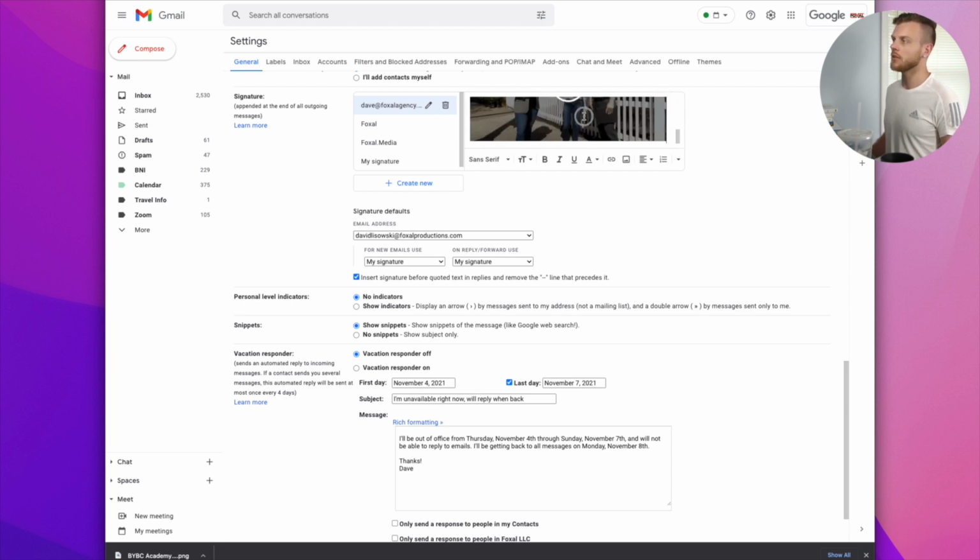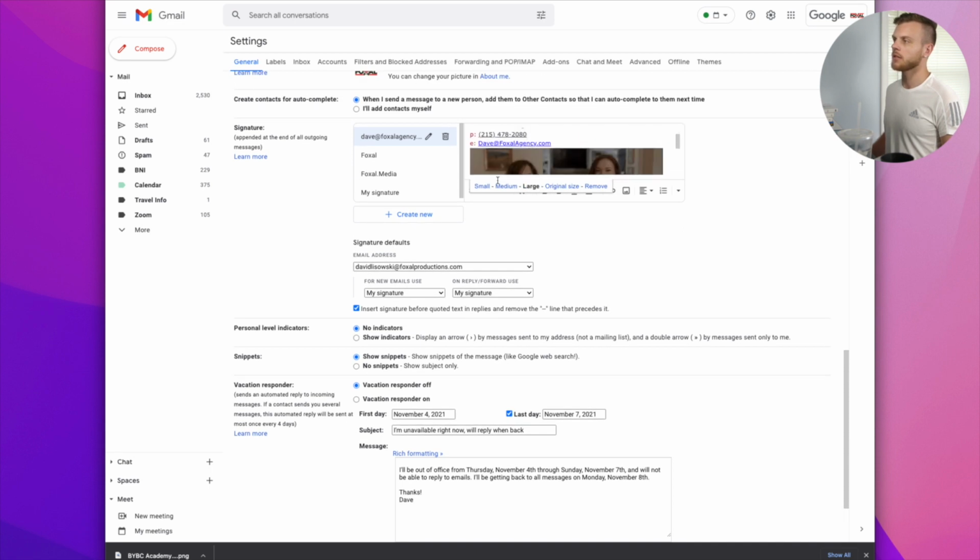But what you can do is click or highlight it and you can resize it. So large, medium, small, original size. I would recommend either large or medium here, depending on what you want to do. So we'll just go with medium. We will highlight it and then we'll click the link over here.